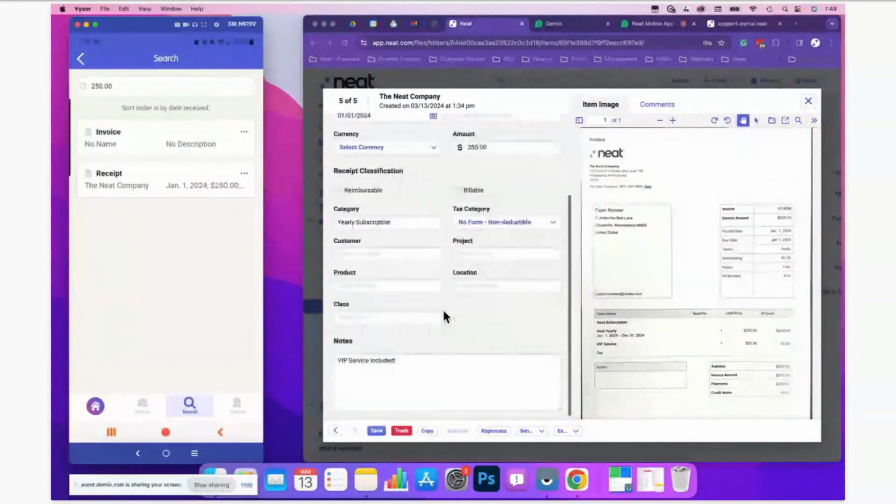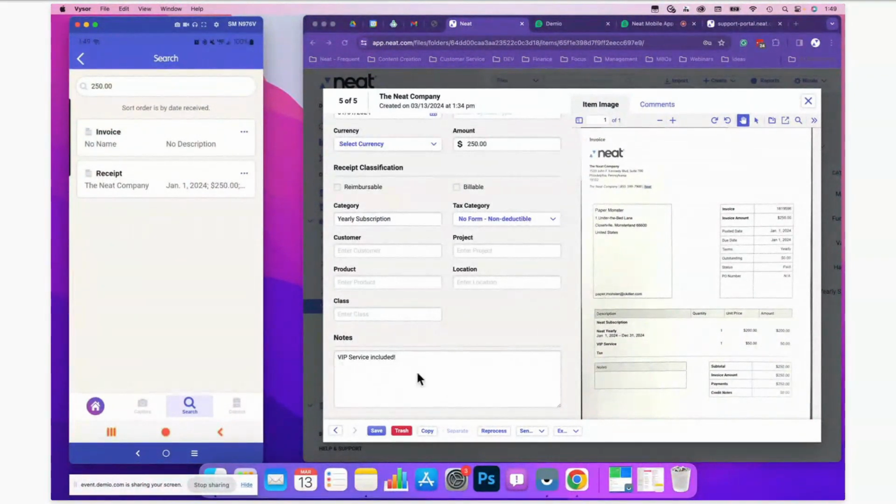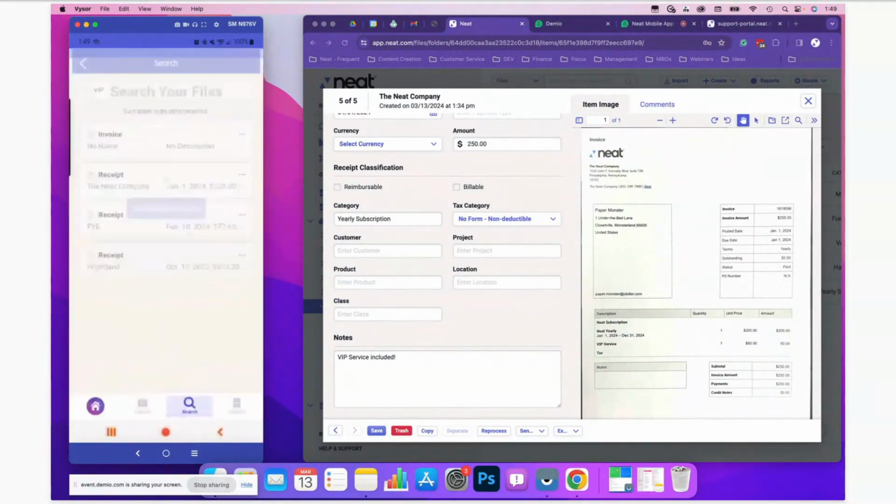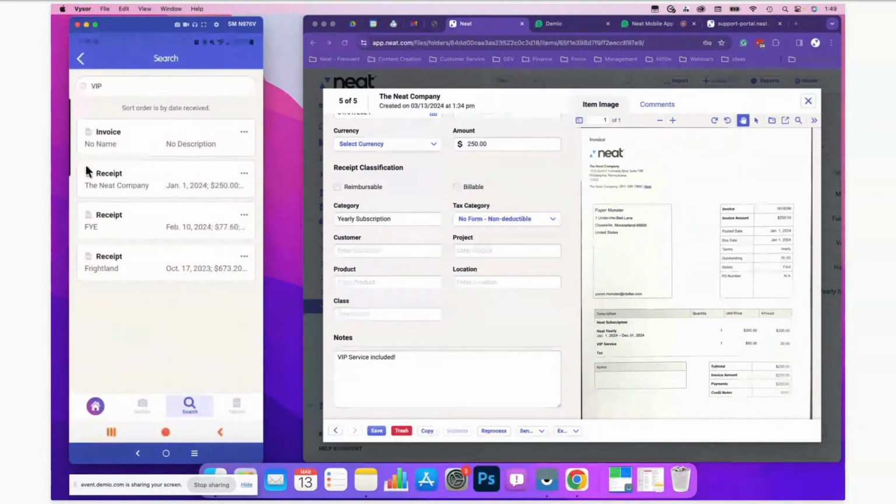Another way that you can search for the file is using your file notes. For example, I typed in my notes for this file, VIP service included. So I could go back, and if I know that I mentioned VIP within the notes of this file, I could simply type in VIP and press enter. And Neat is going to find all of the files in my database that reference VIP somewhere within the file field data, in the notes data, or in the OCR text data.